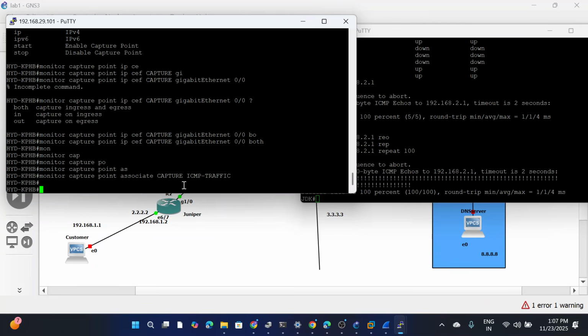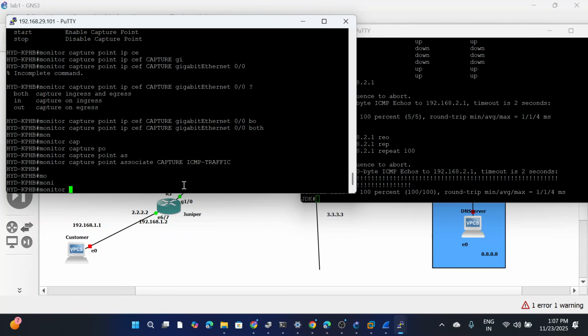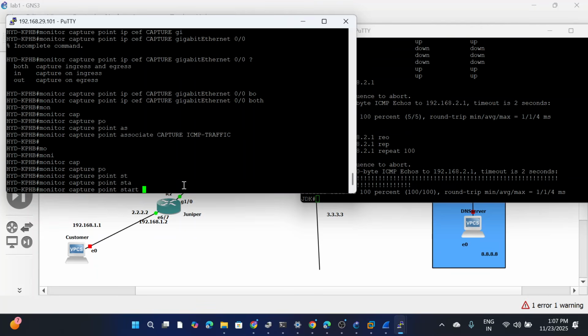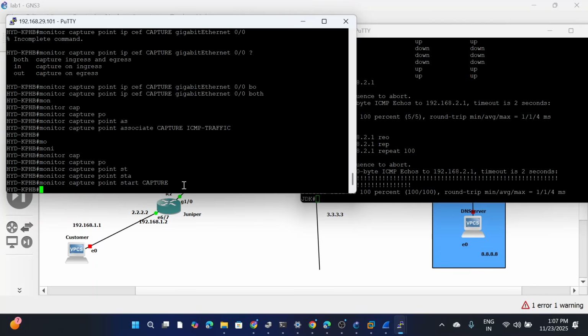Shall we start the capturing now? First you need to monitor it. Monitor capture point and start. What you need to start? You need to start capture. This capture is a keyword that you applied on the interface, right? That's it. It started now.